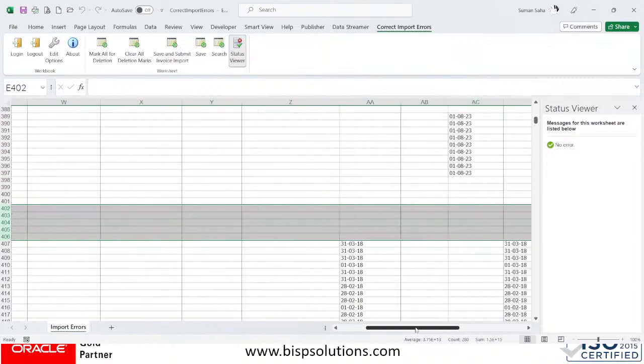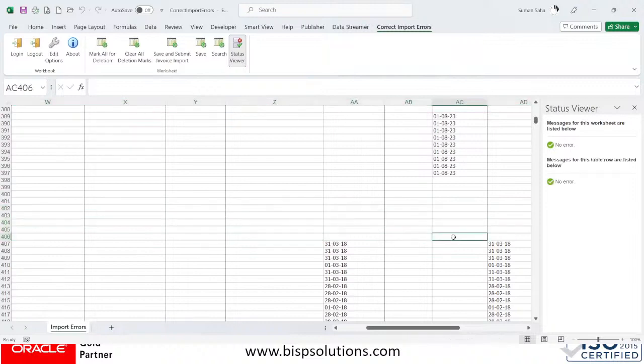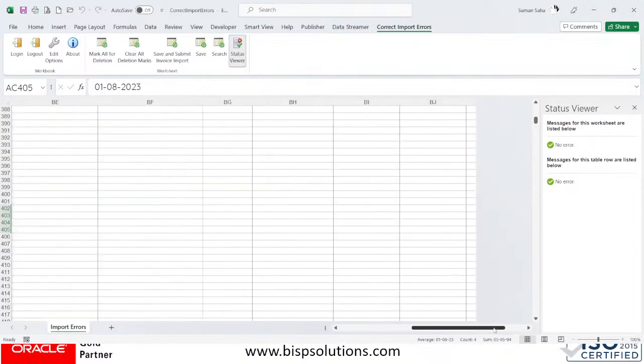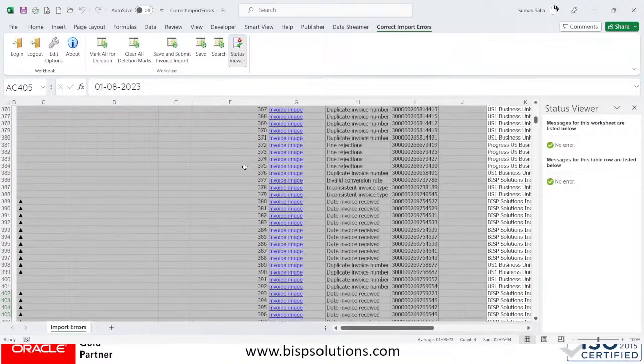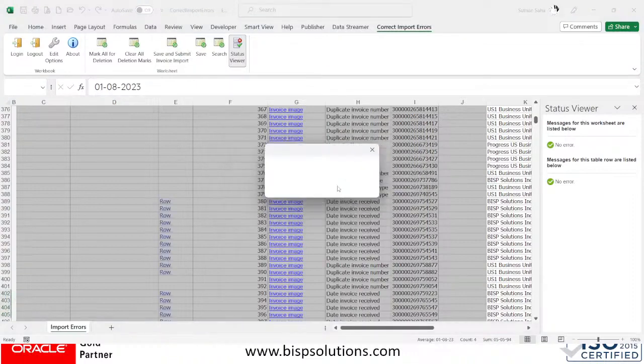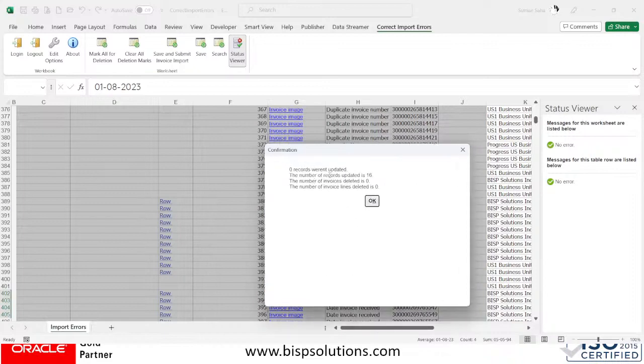Right, so received date is not there. So let me submit the same. Submit the invoice. You can mark the delete the same and out. I will submit and import. Right, so select that. Just hold on. The records were updated. 16 records updated. Say OK.